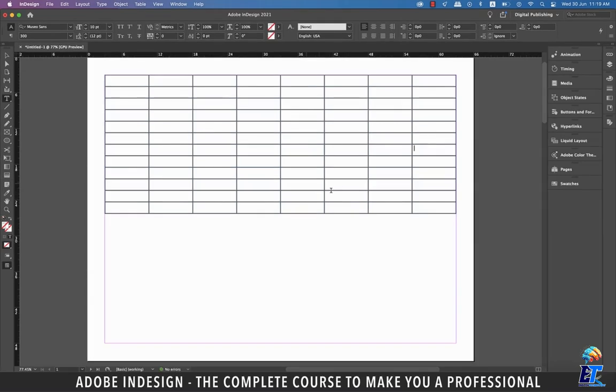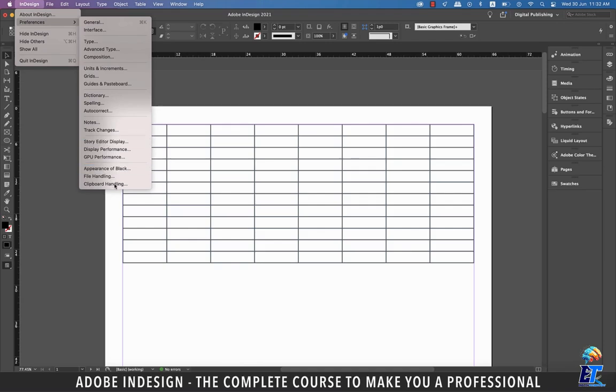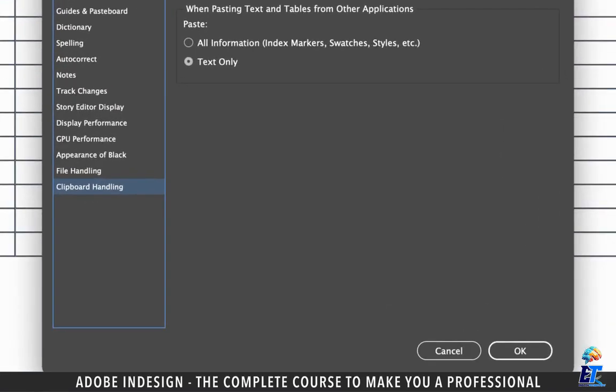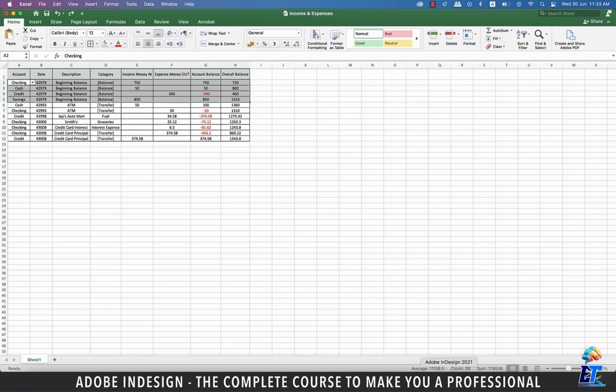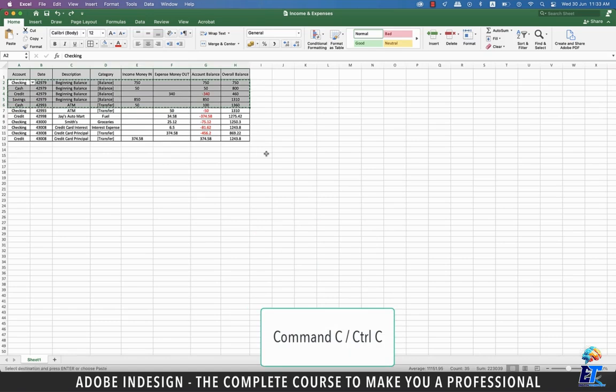Now let's copy and paste some information from an Excel sheet. In fact, before doing that, let's go to Preferences and select Clipboard Handling. And in the pasting option, select All Information and hit OK. What it does is it pastes not just the text, but the swatches or styles, etc. as well. Let's switch to our Excel sheet and copy these 5 rows by selecting them and using Command-C on a Mac or Control-C on a PC.